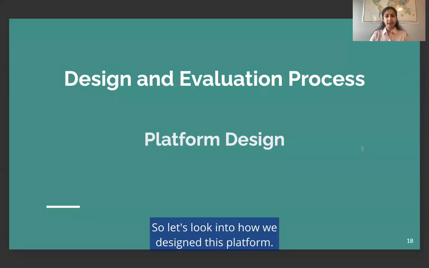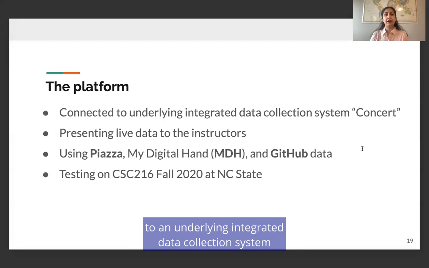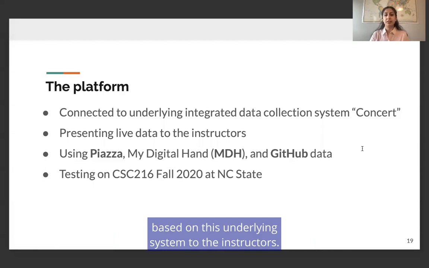So let's look into how we designed this platform. This platform is able to connect to an underlying integrated data collection system, which is called Concert. This is a big database that's able to automatically collect data from several online sources that the students use in their classes. This system is able to present live data based on this underlying system to the instructors.